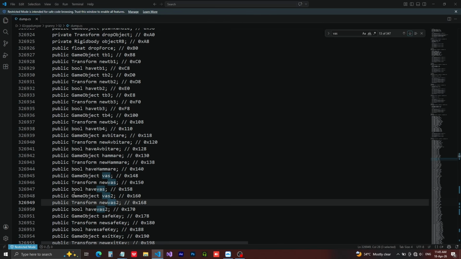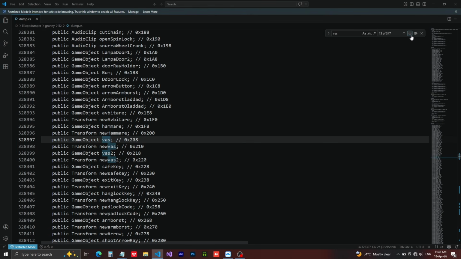See, under vase we have vase2, and that is also a bool value. Great. That means we have 2 vases in this game. Let's find more if we have any.